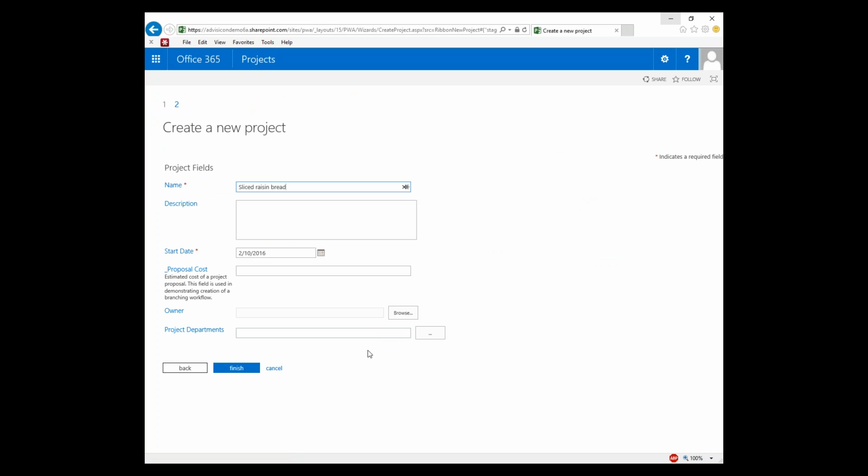And so I had my sliced bread. I had the greatest idea since sliced bread, and we've now got sliced raisin bread.